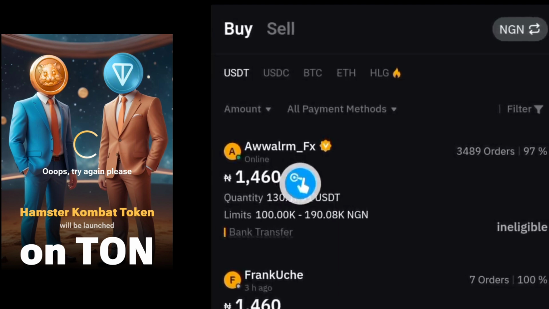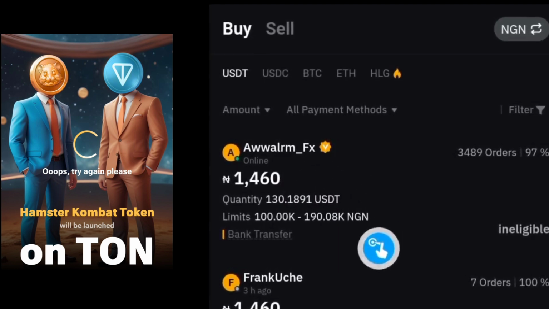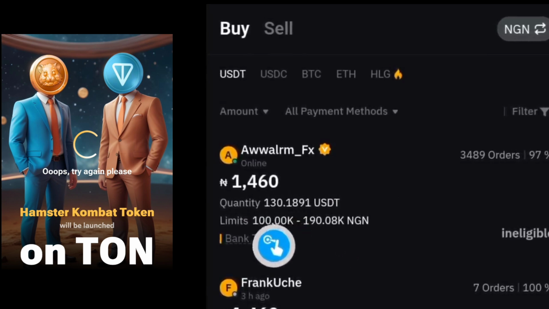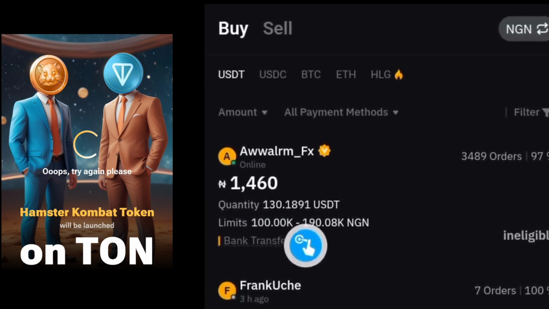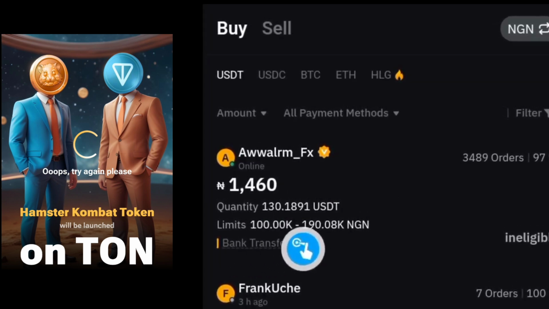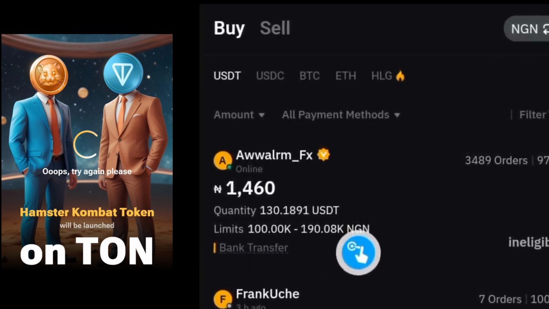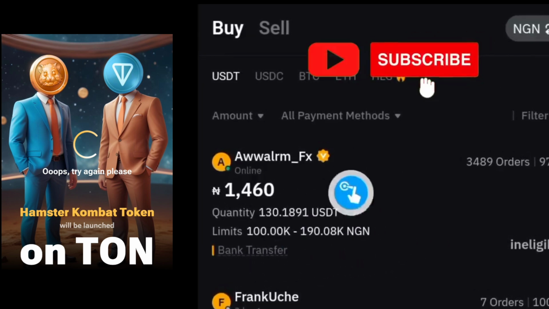Okay, I want you to pay attention to the price they are selling it, and also to the quantity. Okay, and pay attention to the limit. What this limit means is that if you're not going to buy from this amount to this amount, then you shouldn't consider buying from this person.